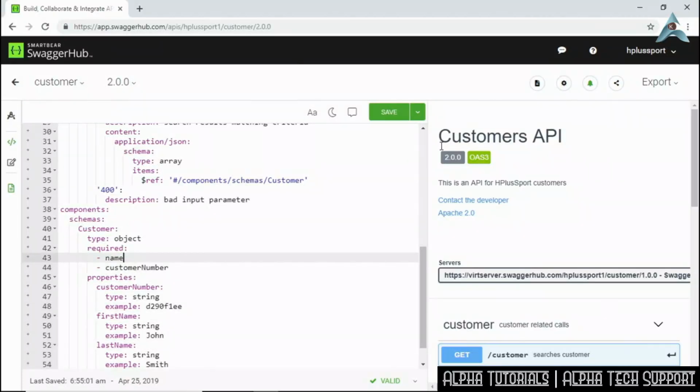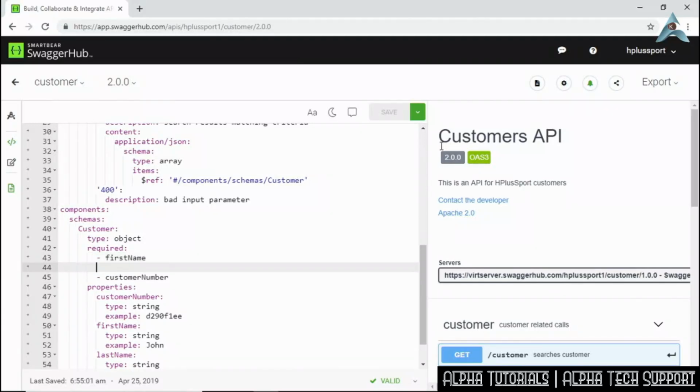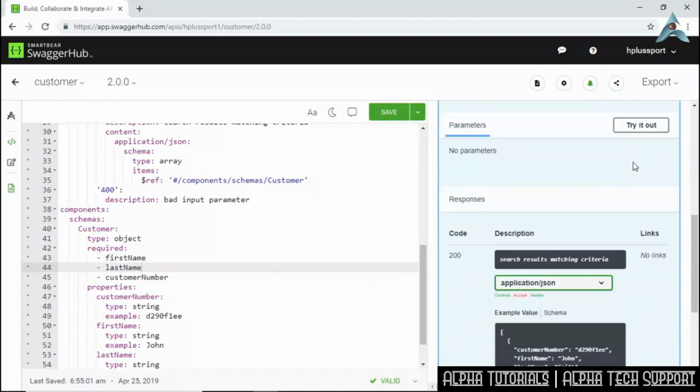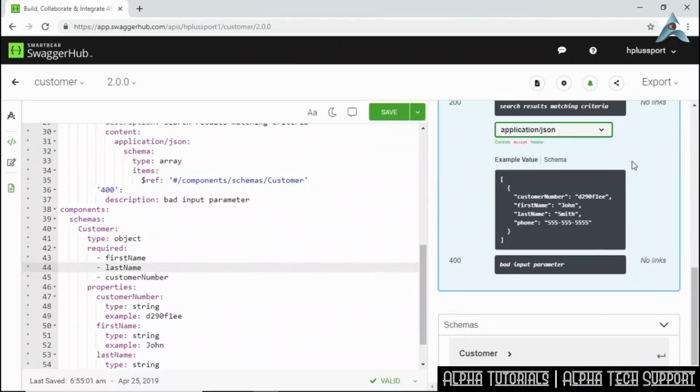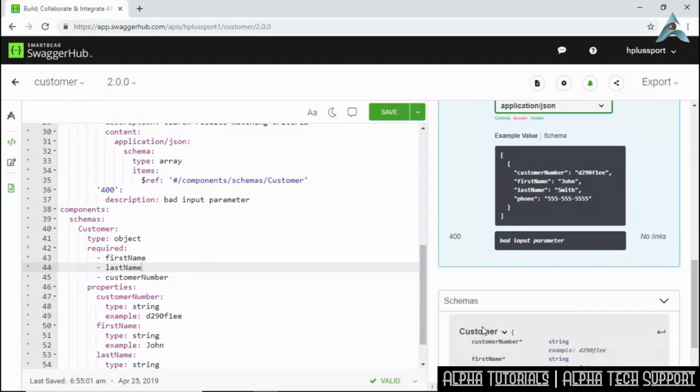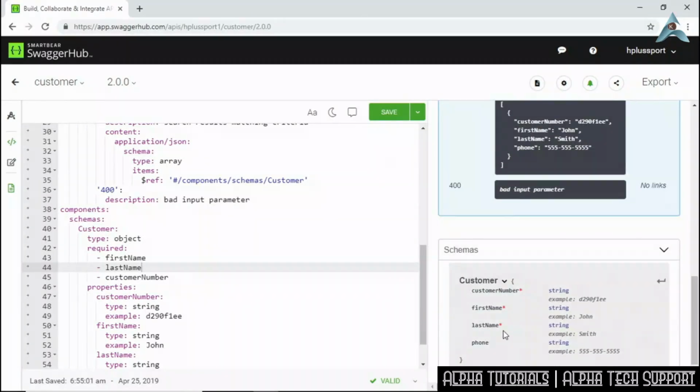And then here, we'll need to update our required properties. So we can switch that over to first name and then last name. And at this point, our API definition should be valid, and we will be able to see the changes within our interactive API documentation, including our schema section, which defines these two new required properties.